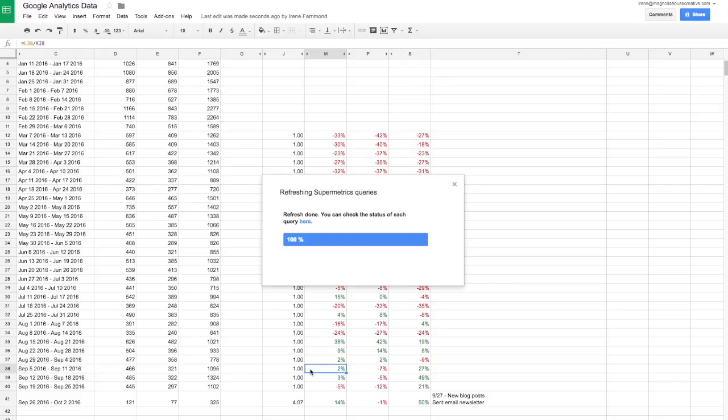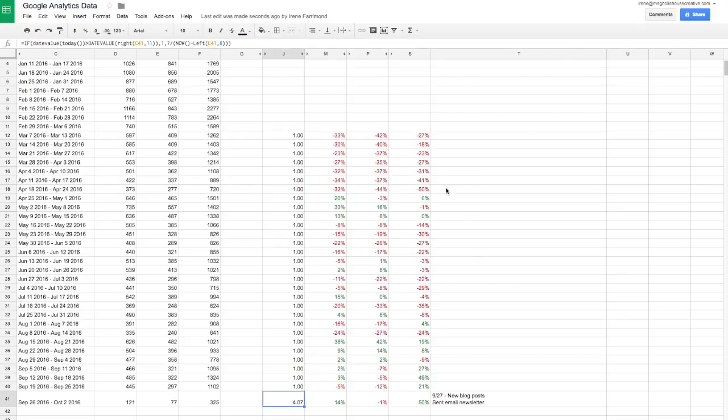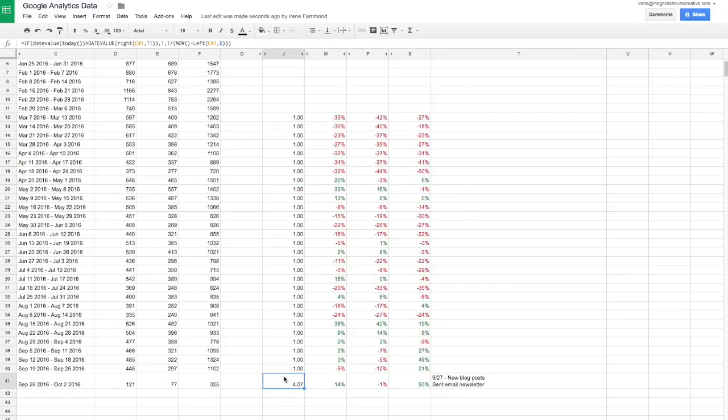The other fabulous thing here is that this formula, giving you the scale that you need to apply to your data, automatically updates. It's going to go off of today. So there's nothing you need to do here, and you can continue to use this spreadsheet week after week.